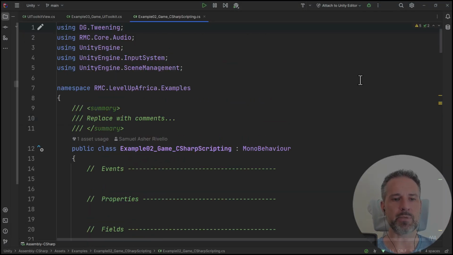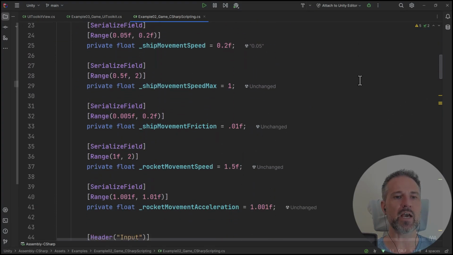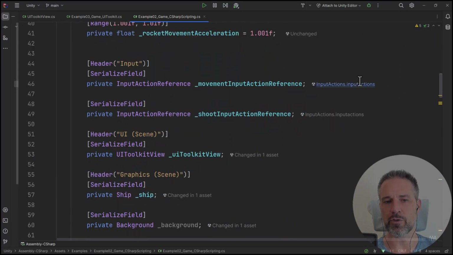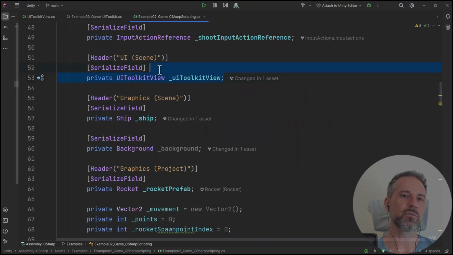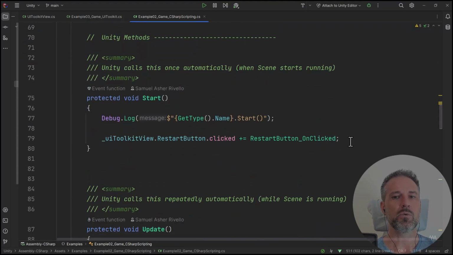So this is a MonoBehaviour. We've got a lot of serialized fields for all those unique values. We'll skip talking about those. But here is the UI Toolkit view class. So just like previously, this is the wrapper that does the queries. Let's see where I use that. Well, here in the start, just like the last demo, I listen to the button click using that weird plus equal syntax.